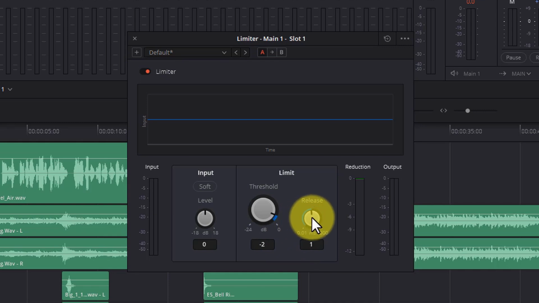Next to threshold is the release knob. This determines how quickly limiting stops after the input signal drops below the threshold level. Higher values can sound a little more natural when you're using a lower threshold value. But because we're using this limiter at the master bus level to catch one-off transient peaks, we want the limiting to stop quickly after it catches them. So we'll leave the release knob at its default value of 1 millisecond.